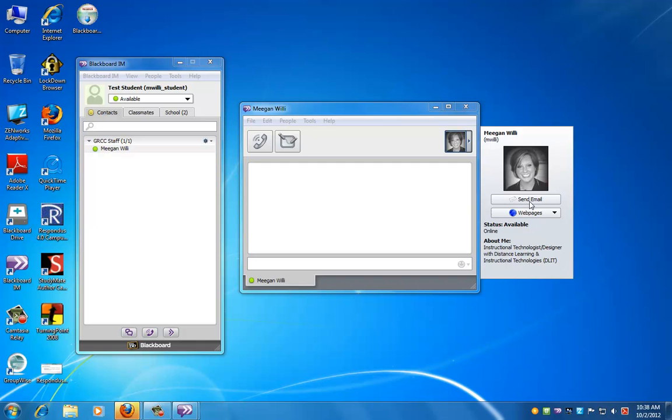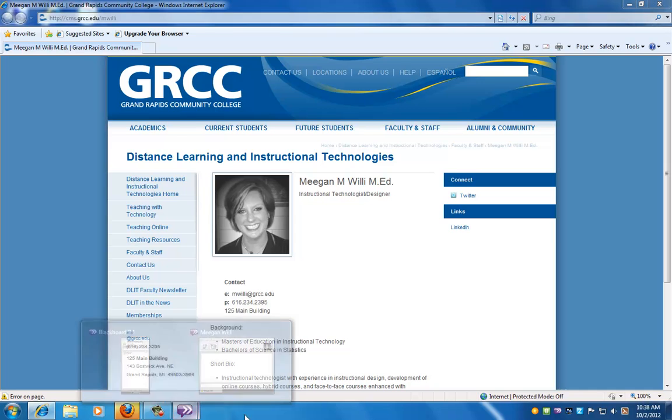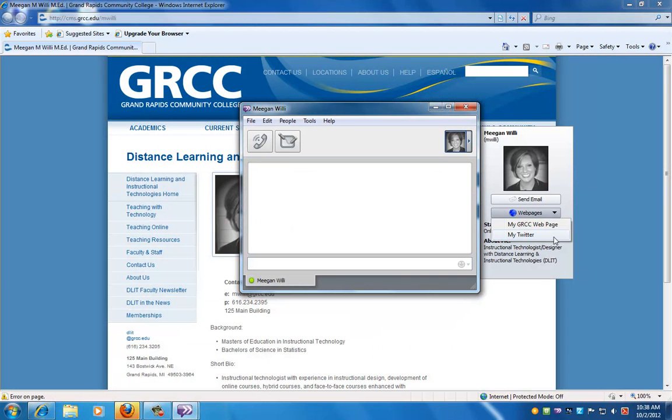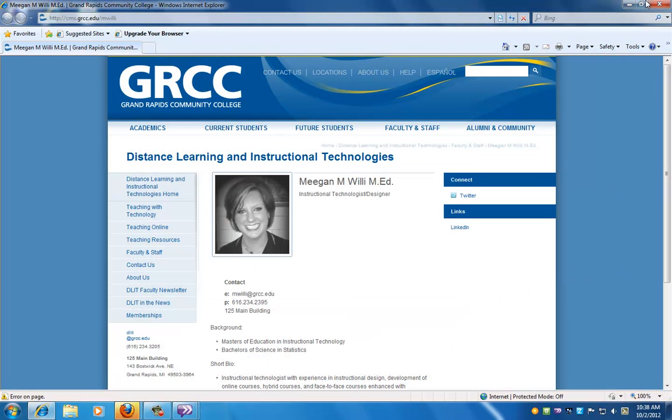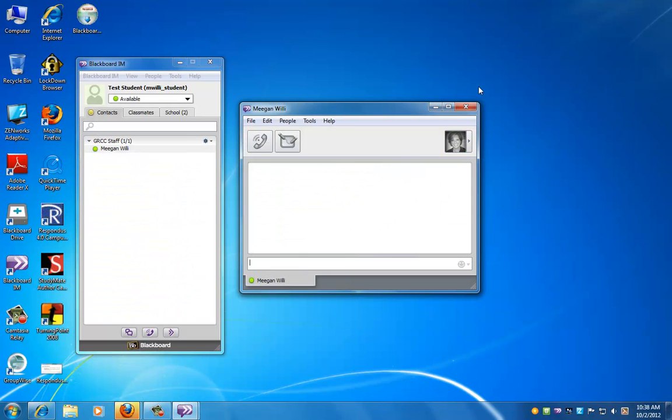So I can click send email, which is really nice. It'll let me send a message right to her GRCC email. And then I can click here to look at her web pages. So she has her GRCC web page linked here, and there's also her Twitter page. And then you can just click on this again to bring that back in.